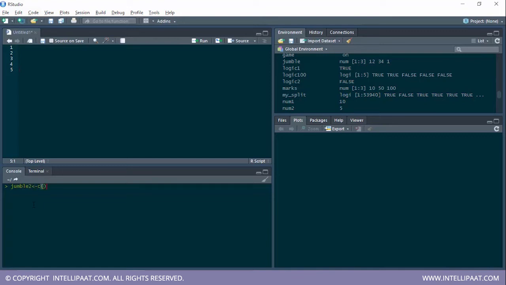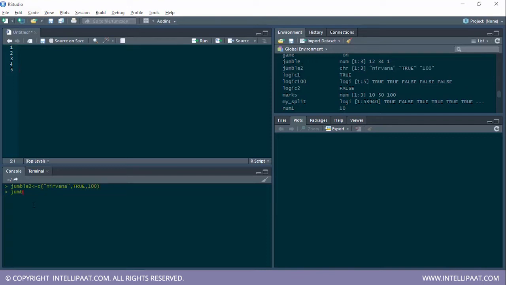I'll name it jumble2, and let me give some values. Let me say Nirvana, which is my favorite rock band. Let me give a logical value over here, true, and let me assign a numeric value, which is 100. Now let's see what happens. I'll type jumble2 over here. Right, so this gives me a character vector, that is Nirvana.